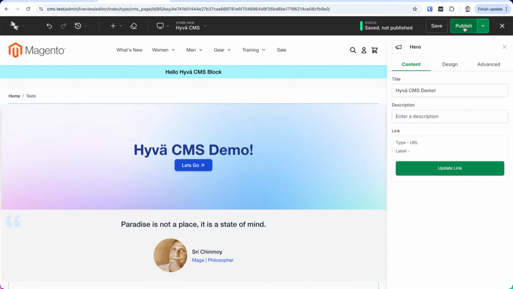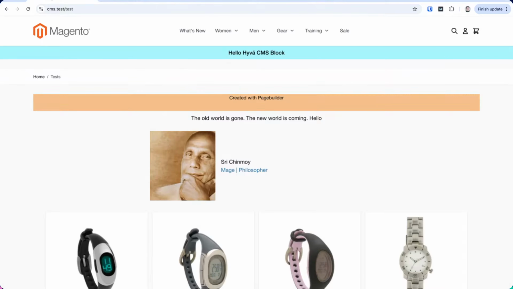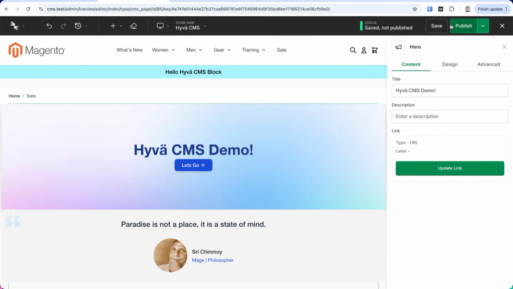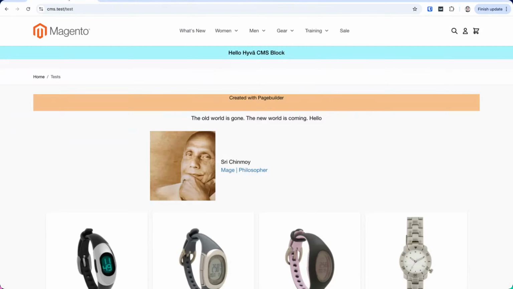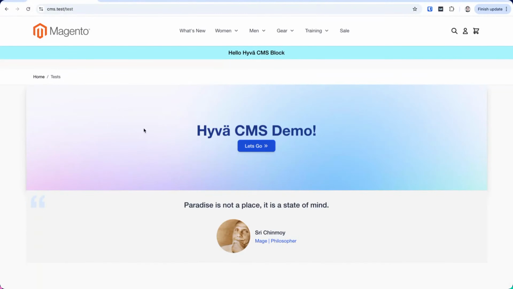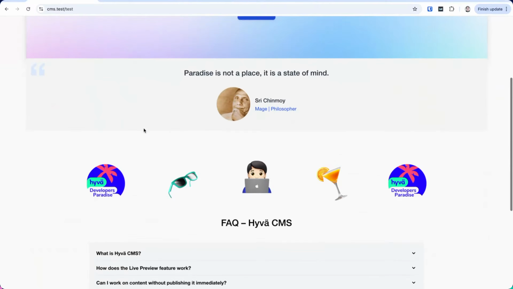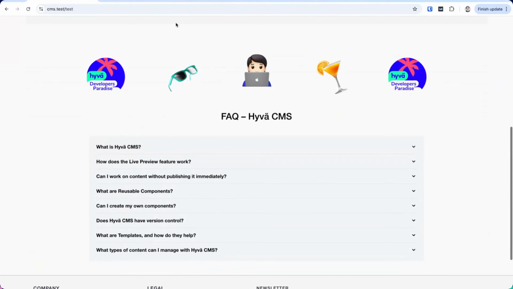So let me fix this and I'll change the page to our nice new Hoover CMS page, publish it, refresh this page, and boom, there you go. That's so nice.